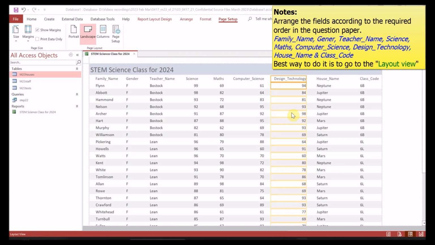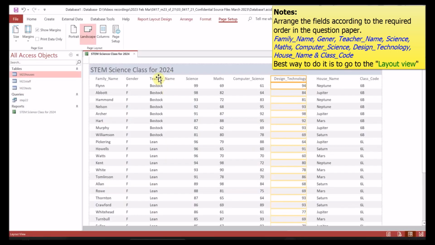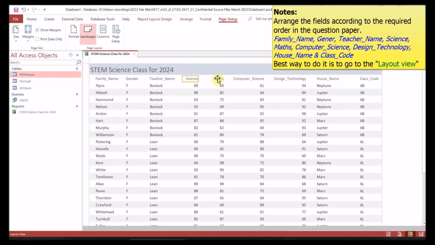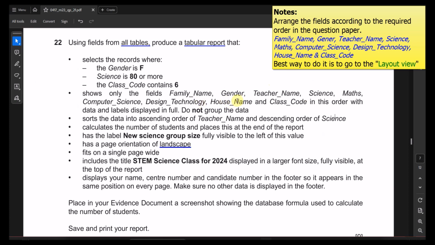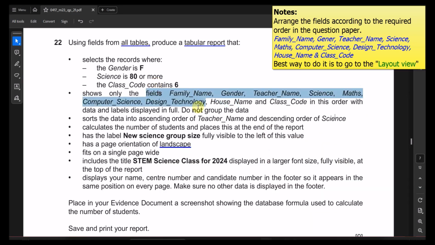Okay, let me make sure of the order right now. So family name, gender, teacher name. Then we have science, maths, computer science, and design technology. House name and class code. Okay. So we're done with those points.